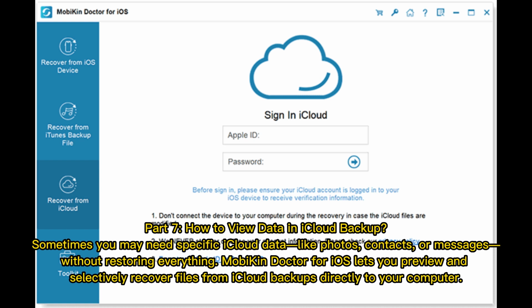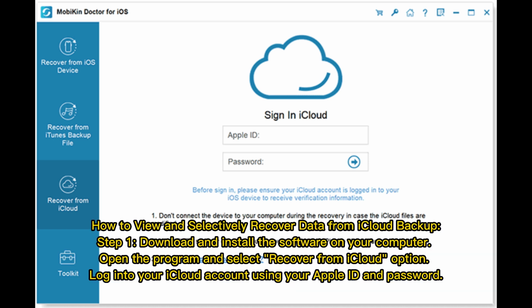Part 7. How to view data in iCloud Backup. Sometimes you may need specific iCloud data like photos, contacts, or messages, without restoring everything. MobiKin Doctor for iOS lets you preview and selectively recover files from iCloud backups directly to your computer. How to view and selectively recover data from iCloud Backup.